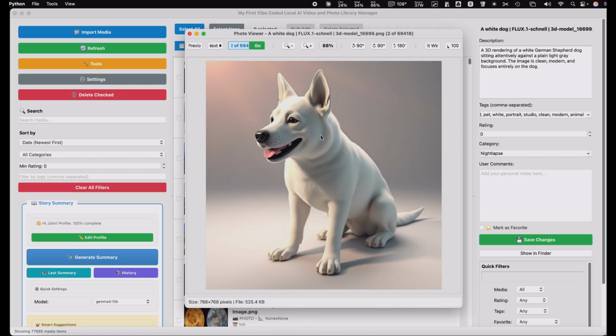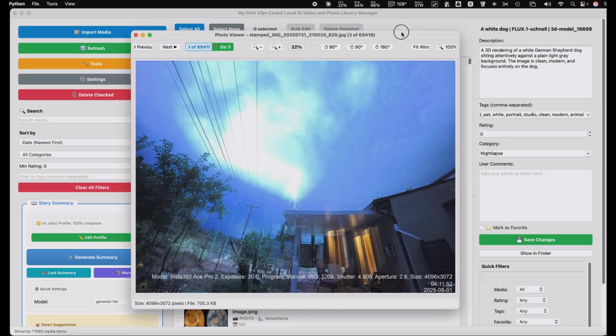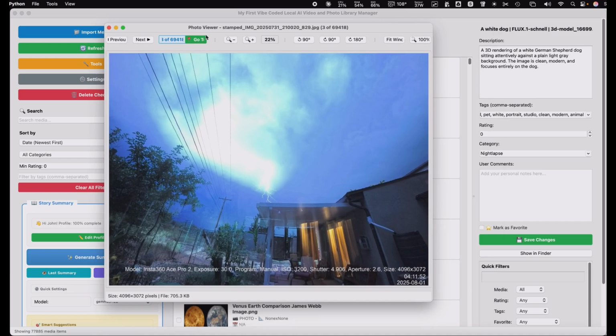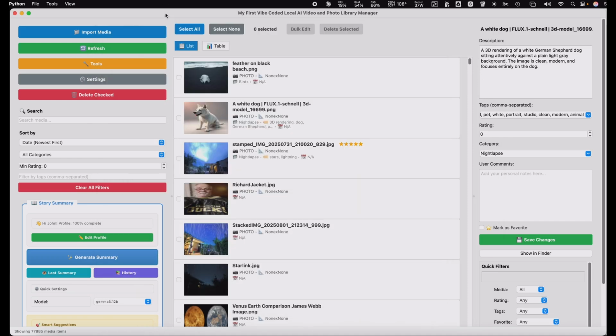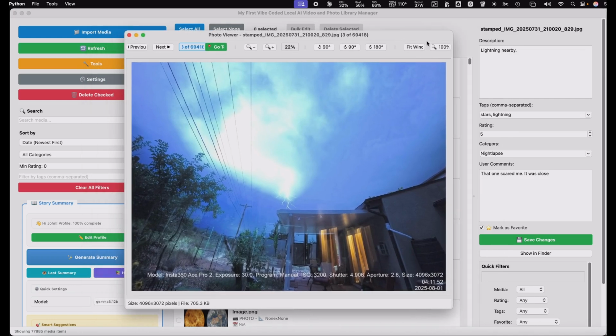It's got a built-in photo viewer. It's really nice. Sizes around. Oh, I like that picture. And then there's some nice tools here. Like this one I haven't processed, so it hasn't put in the automatic description, but you're able to put in your own descriptions if you want to do that too. That one scared me. Yeah, that was close.